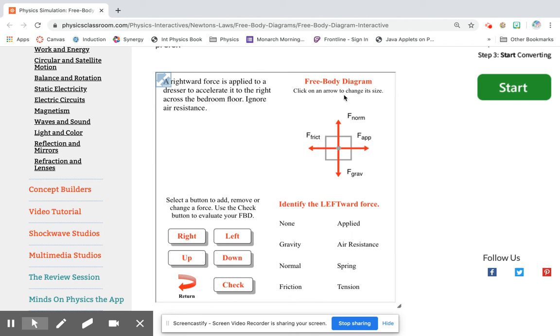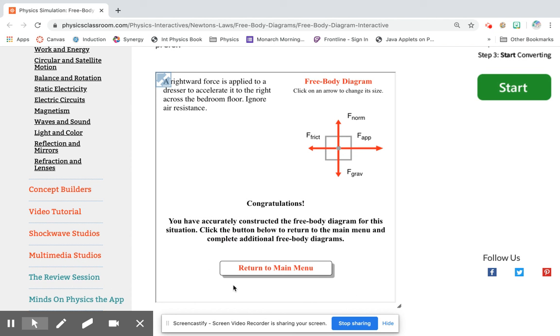See how it says click on arrow to change its size. So I'm going to click on the applied force in order to make it bigger. And that way now I have an unbalanced force to the right. And that way this dresser will accelerate to the right. And then we'll check it down here. And it says, congratulations.